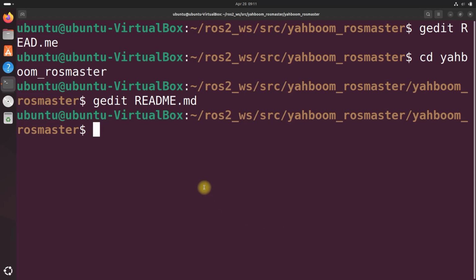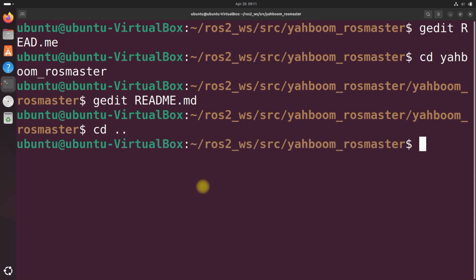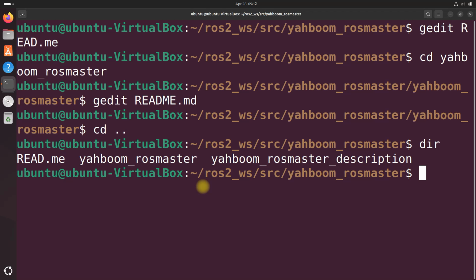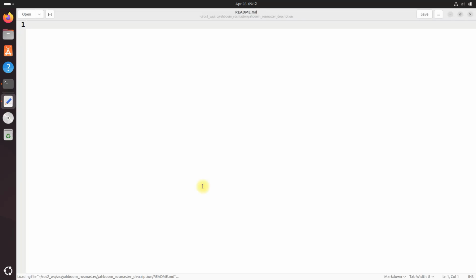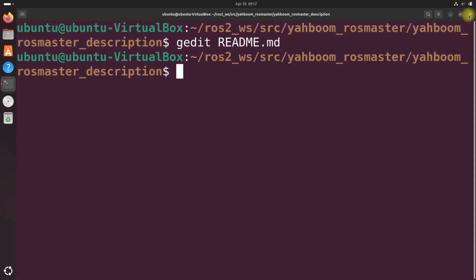That's a placeholder. And what about our yaboom robot ROS master description package? Let's do cd yaboom ROS master description. Readme.md. Okay, and let's do the same thing there. Yaboom ROS master description. Pound. Save. Okay.